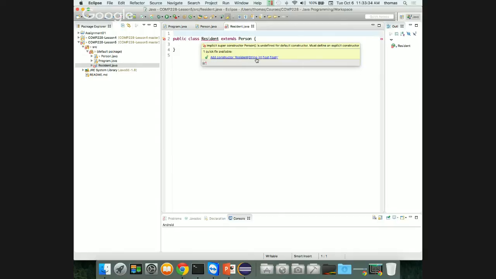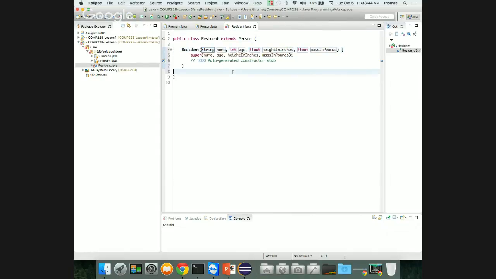With that, it asks me for string, int, float, and float. This is the stuff it's going to need, so that's my default method. Let's add that in. Bam! String name, int age, float height in inches, float mass in pounds, and look what it's doing. It's calling my superclass first. That's the first thing it gets called. This is standard stuff, even in C#, and it's created my stub for me.